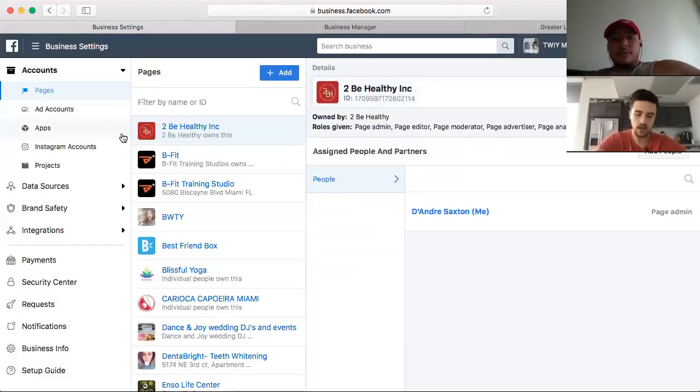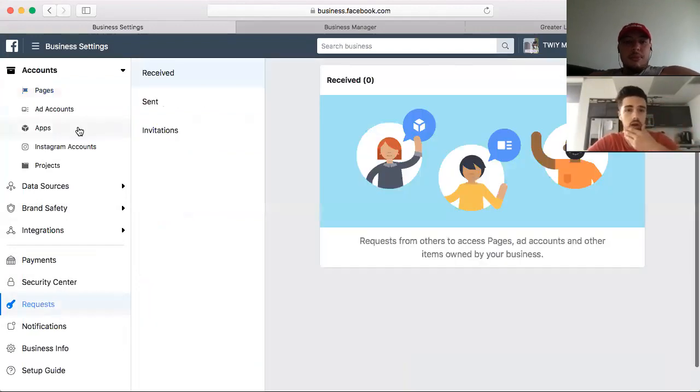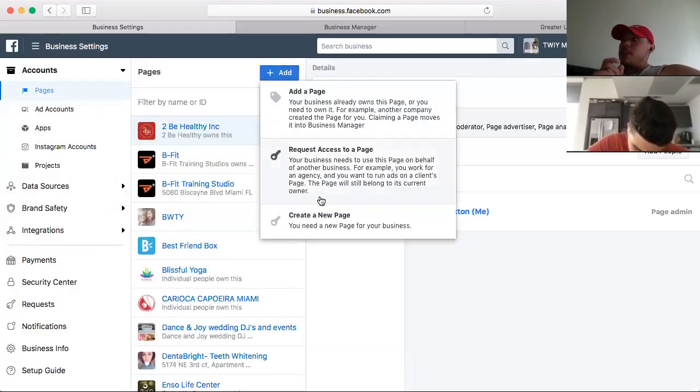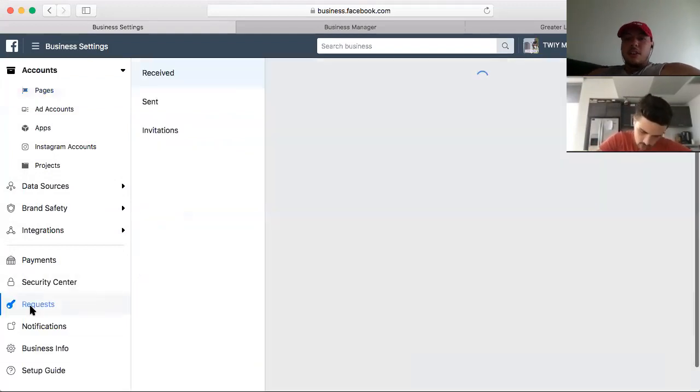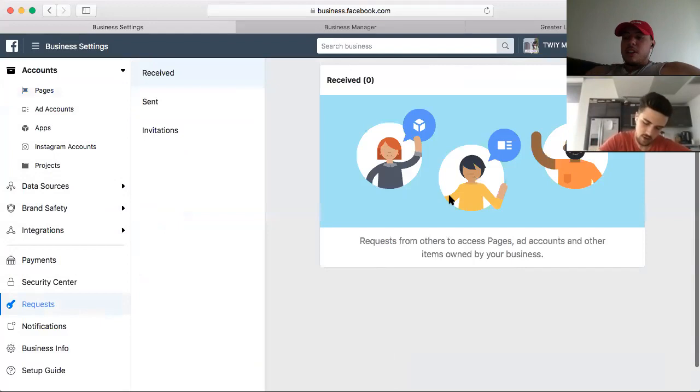So for a new client, you request the ad account using the top number, the ID number up here. After you request access, you go up to pages and type in their page. It should come up pretty fast because you have access to their ad account. Same thing: you request access, then go to requests on your client's account and approve. Once you're done, that's it.